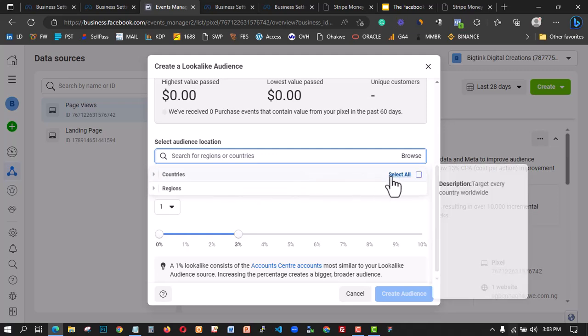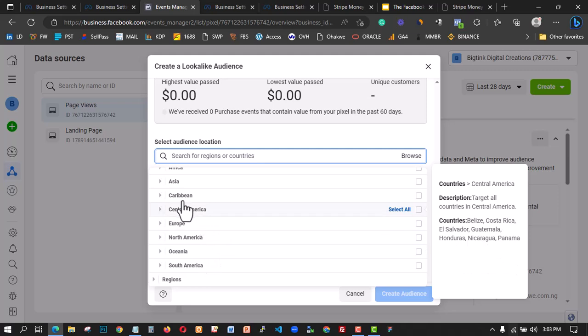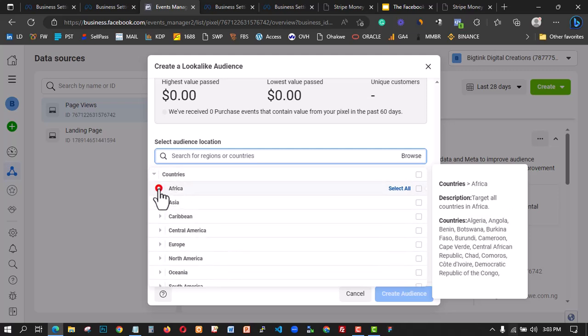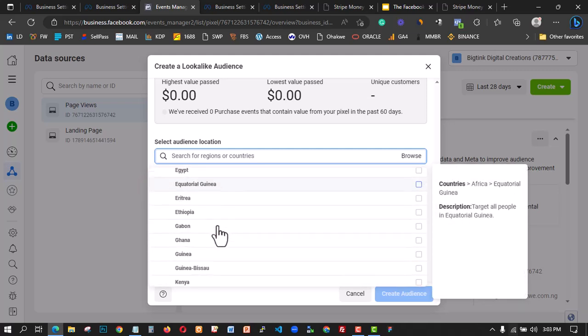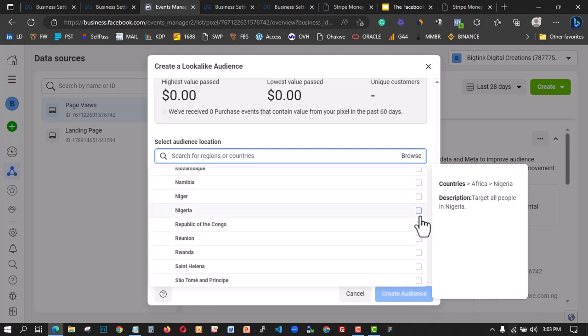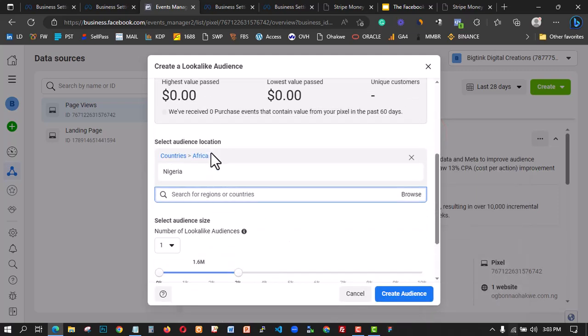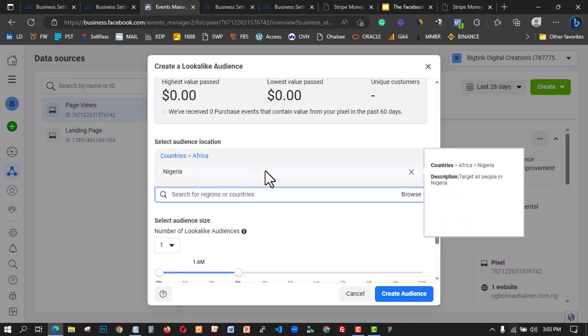Let me just select Nigeria. Where's Africa? Let me select Nigeria, because I want to select Nigeria here. The reason why I'm selecting this is because I don't have a customer list. That's why this is like this. Select Nigeria, the place you want to target people from. So me, I'm targeting the Nigerian people, because I know that they're my target audience. I'm targeting them again. So they are going to be matching people who have similar interests with my business.